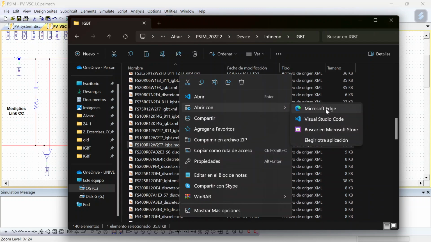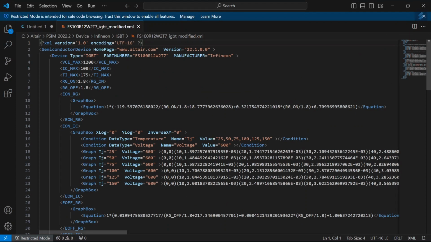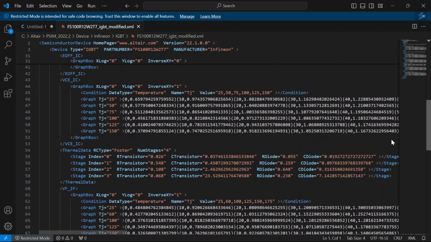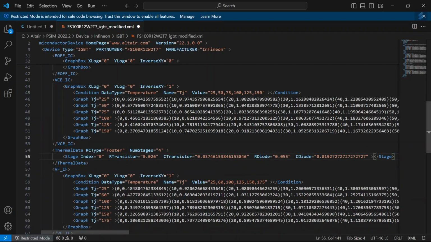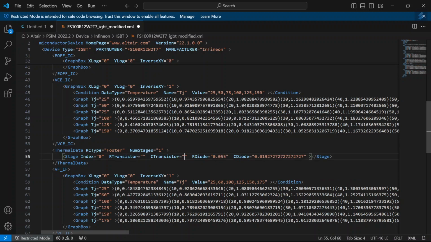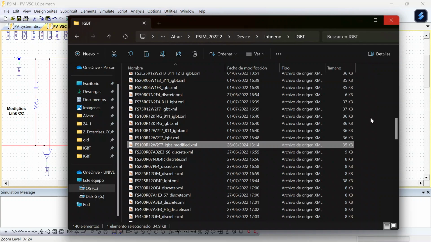Okay, I'm going to open it again with Visual Studio Code, and I'm going to do the same modifications here internally. So change the number of stages to 1, leave it blank again, and it's done. I'm going to save it. I'm going to close it, and it's done.